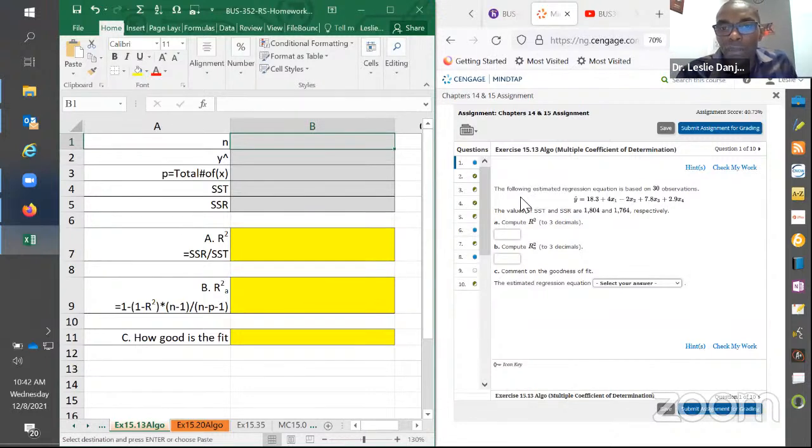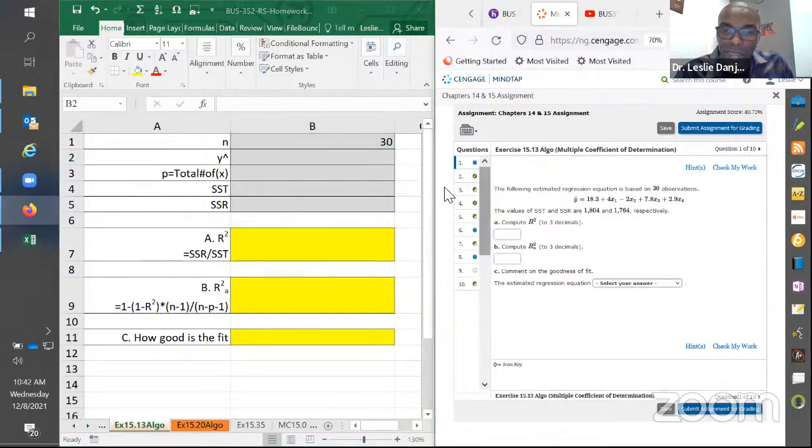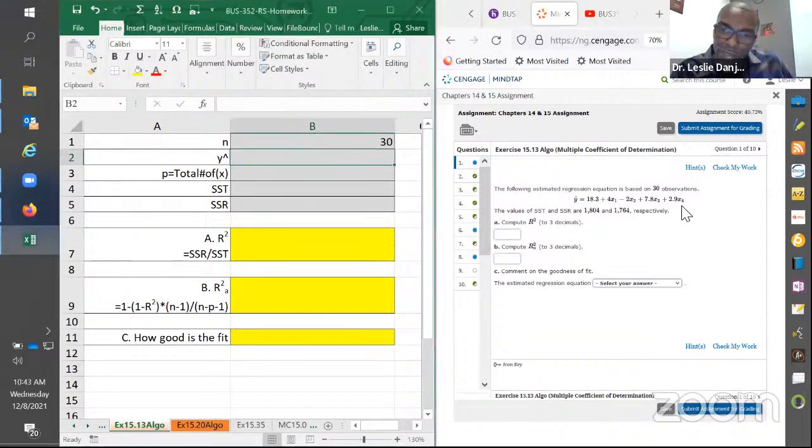The following estimated regression equation is based on 30 observations. Plug it in. You guys can type all of this stuff in there, or you can just leave it blank. This is this equation right here. You can plug it in if you want or not. It doesn't matter. It's not going to be a part of your equations. All right, p-value. What is your p-value?